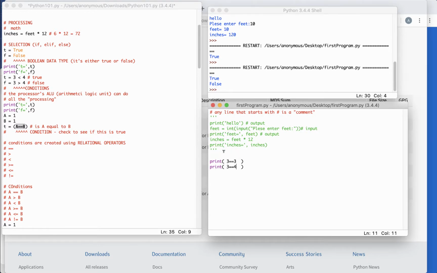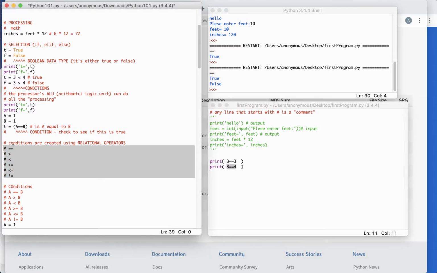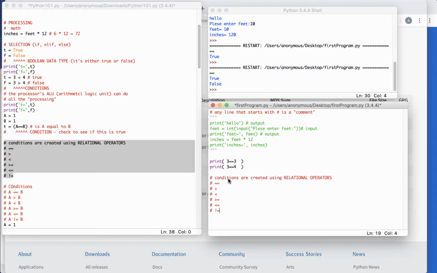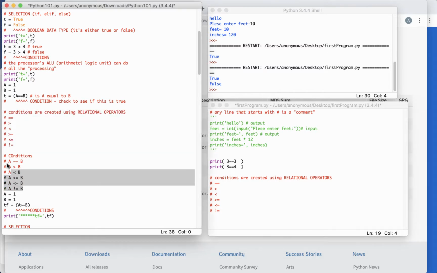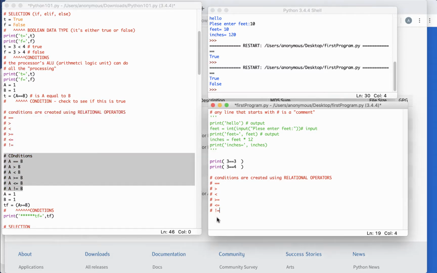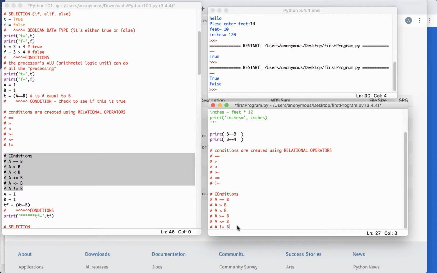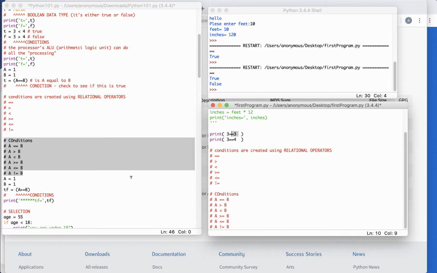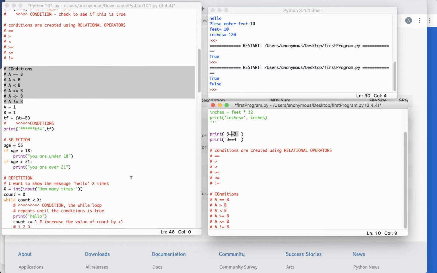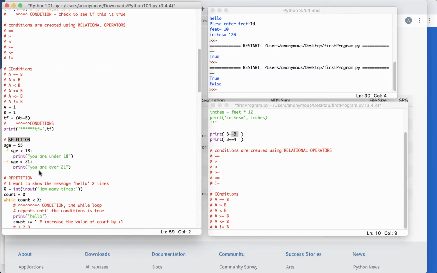So how does the computer know? Well, it's built into the processor, right? The arithmetic logic unit can compare two things to each other using the relational operators. And these are the relational operators. With these relational operators, we can create conditions. And what are conditions? Conditions are when we compare two things to each other, right? The variable A to a variable B, or a number 1 to a number 2. Those are examples of conditions. Using these conditions, we can create selection, right?